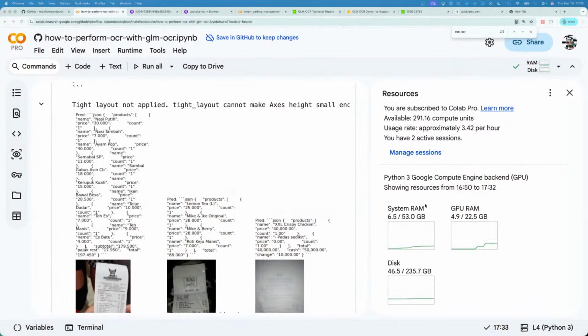But if you run it on small images, you can expect almost real-time performance, like multiple images per second, like 10 or 15. If you run it on complex images, like right now we are running them on those cash receipts, it is a little bit harder, because there is more text to be generated.